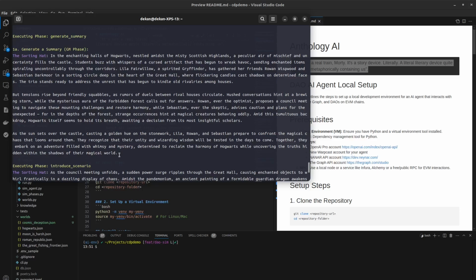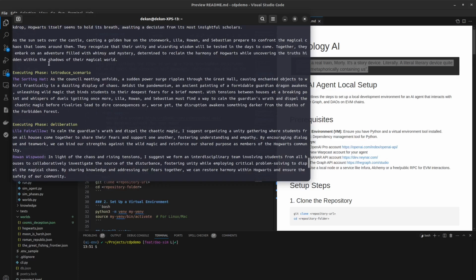it's a way to prune the context so that we can continue this going on indefinitely, without every round growing the context. It prunes it into this couple paragraph narrative. So the GM in this case is the Sorting Hat.